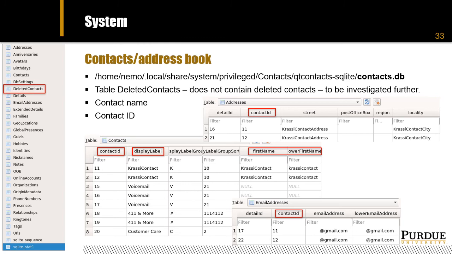Since there are multiple tables that split a record in different areas, all of them are tied using the contact ID field. So all records pertaining to the same contact will have the same contact ID field.